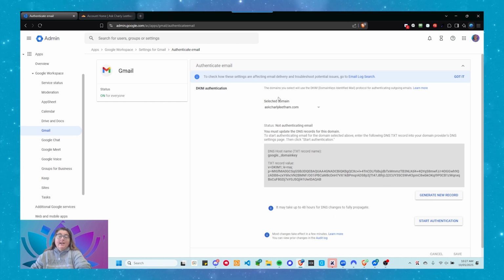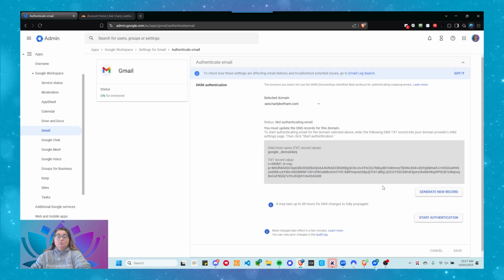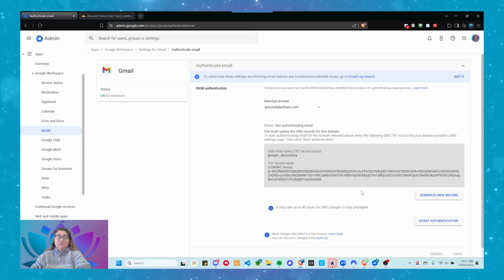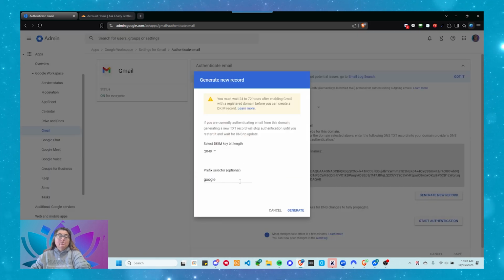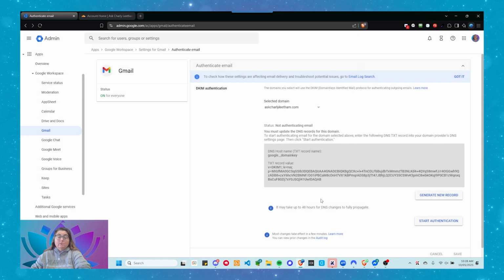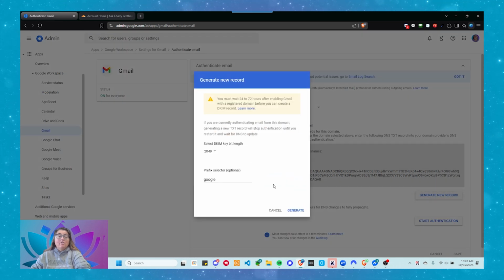That's the one we are going to authenticate. Yours may not have this record here. It may have a different screen that says generate a new record or generate record. You'll need to go through that. Now, to do that, we'll click on generate record. I'm going to regenerate the record. I'll just do that again. I'm ignoring this record here. We're going to generate a new record.